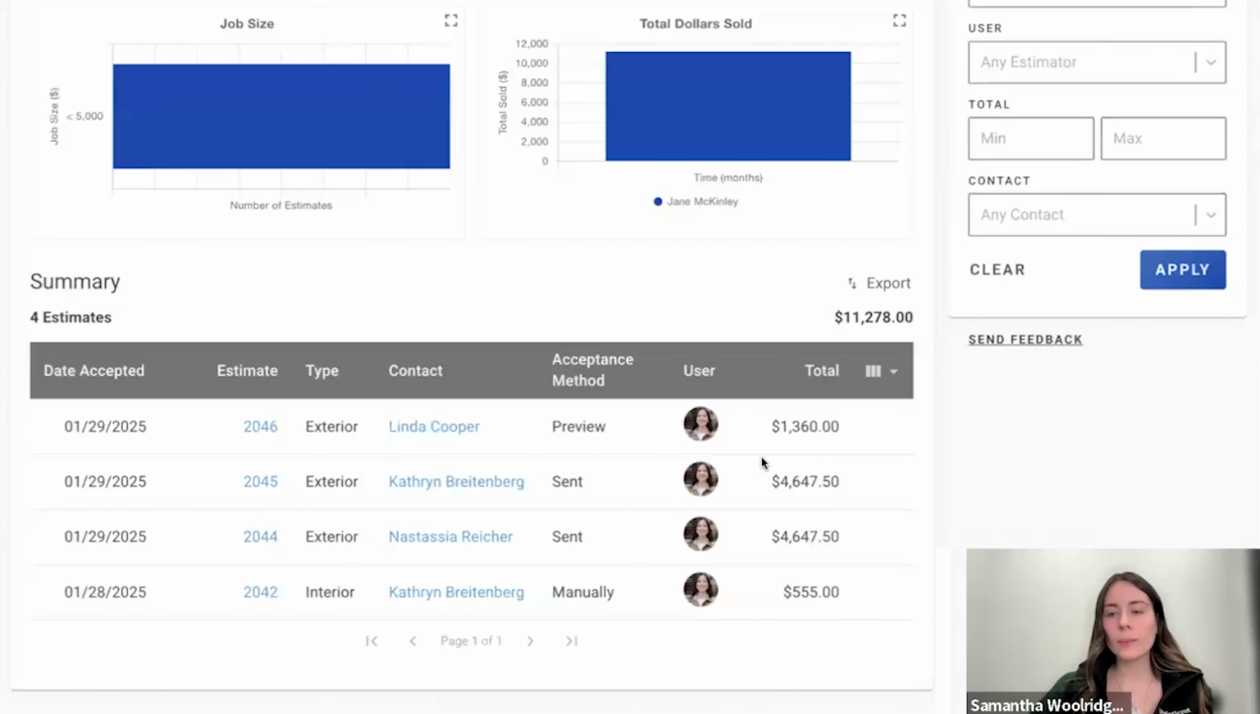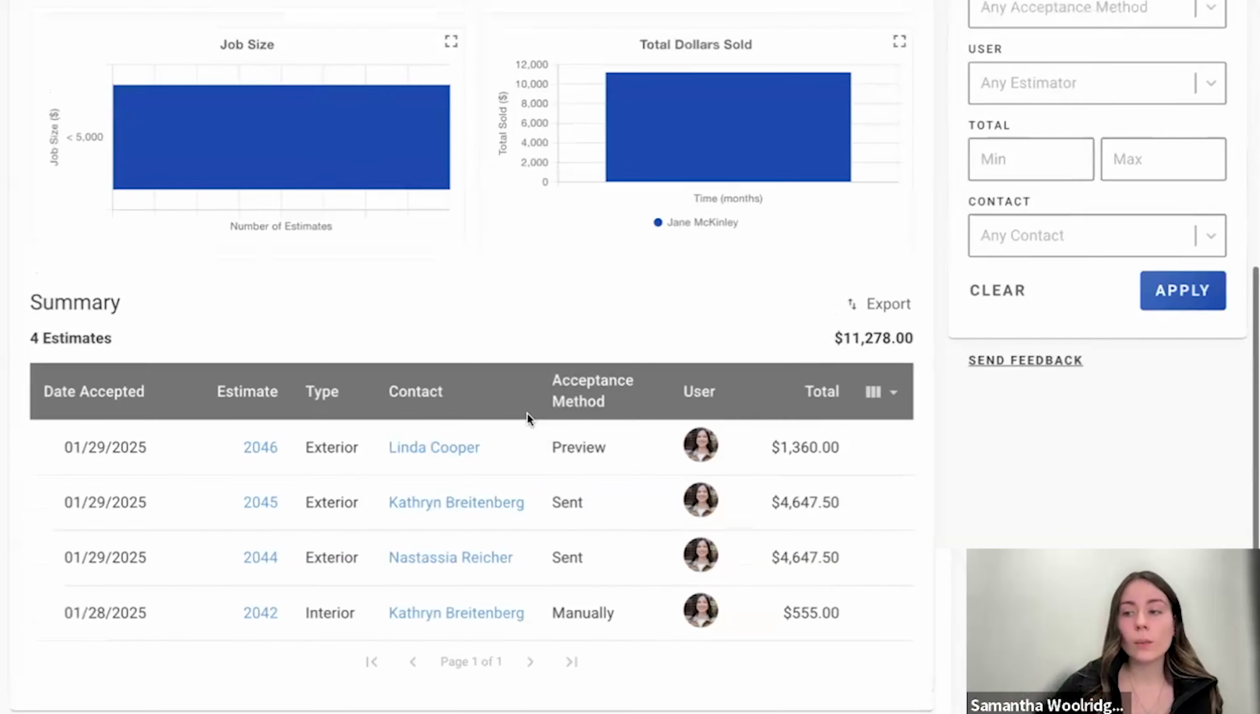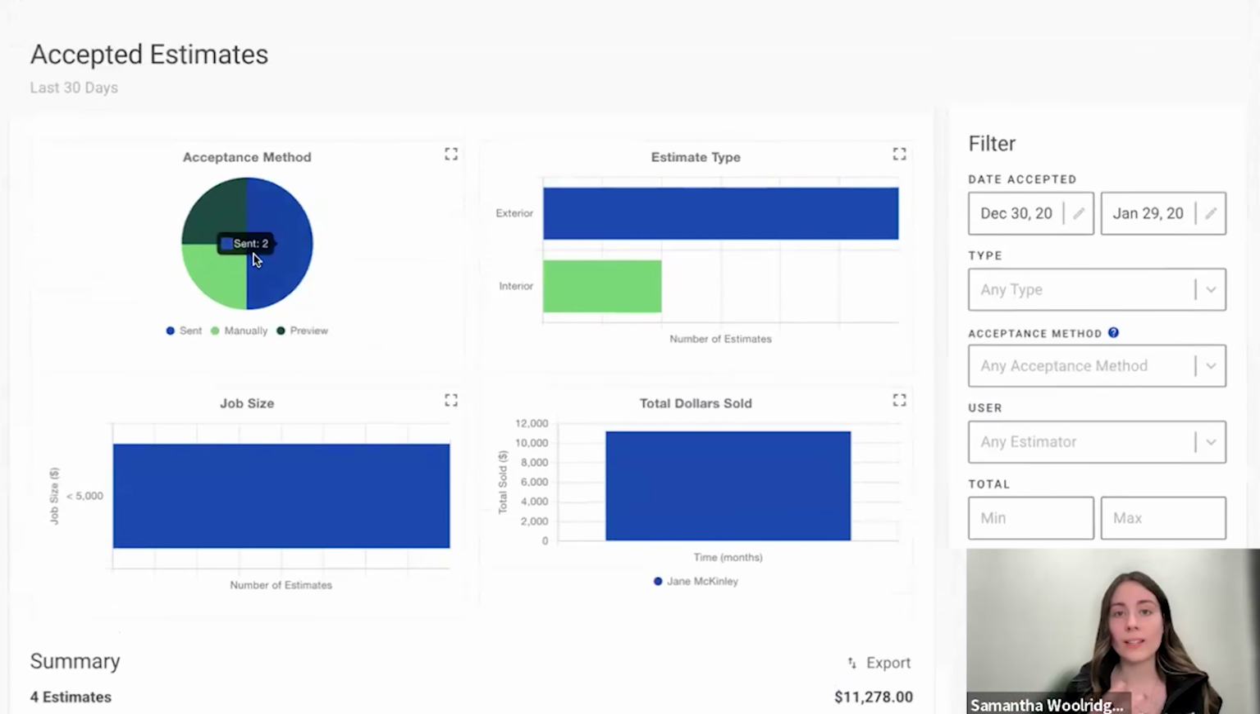Perfect. So let's get into some key business questions that you can answer with the accepted estimates report. The first is, do you close more jobs on the spot, or do you close more by sending it after the fact? You can really dive deep into that and determine, hey, maybe I should be presenting on the spot more often because I close more jobs that way. You can also determine which jobs you sell more. Obviously here we can see that we sell a lot more exterior than interior. That might be totally normal depending on your location, but just pay attention to it. Is there anything that we need to fix in our interior estimation process to improve that number?